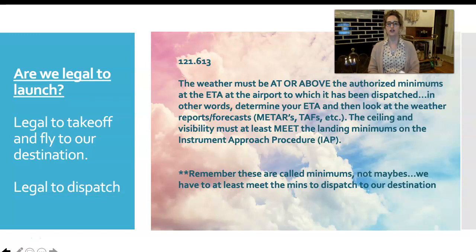Okay, so the next logical question, we've determined we can take off. We've determined if we need a takeoff alternate. Now we have to determine, can we go to our destination? Can we take off and fly to our destination? So there's a few ways that we word that. So I kind of wrote it out here. A lot of people say, are we legal to launch? And I often say, are we legal to dispatch to our destination? So go to 121.613.